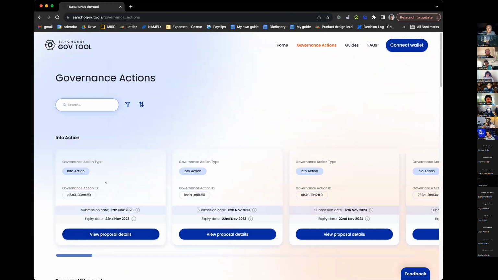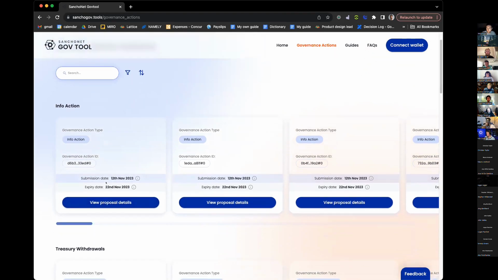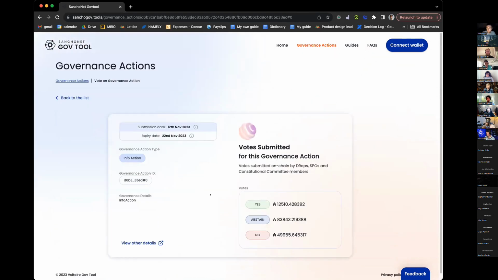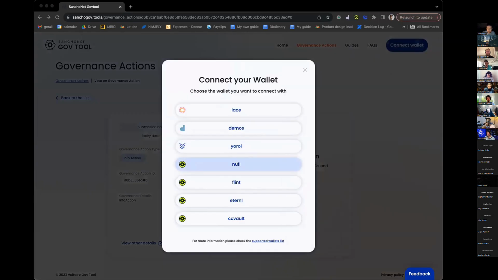So you can view the governance actions that are currently submitted on SanchoNet now. And you can also review voting there. So some people have voted on this governance action, so you can see that information. Whenever you're ready to do your test, you can connect your wallet. Again, Nufi, the version that is linked in the guide that Jack shared.